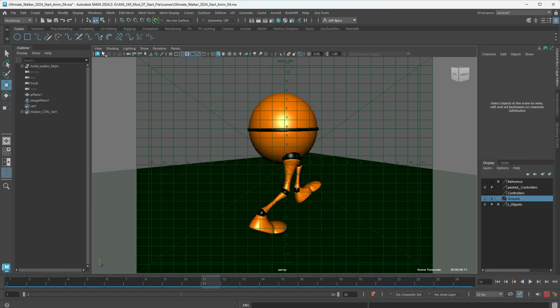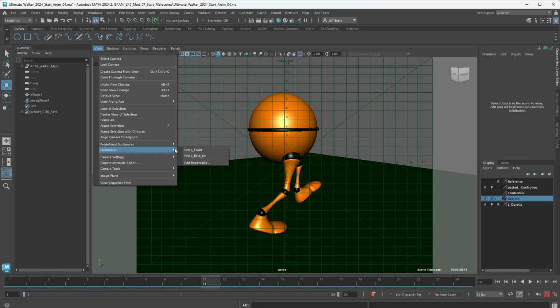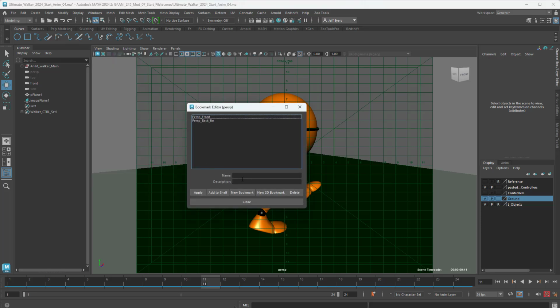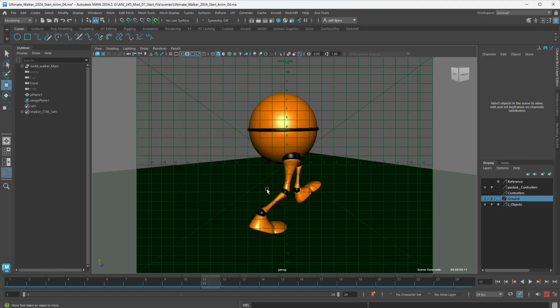Okay, let's try that again. View, bookmarks, edit bookmarks, and I'm going to rename it. I think I just renamed that other one, so I'm just going to do back. PERSP, and hit enter, and that should work now. Now it added it to it. I made a mistake last time, so I'm going to close that. So I got my front and my back.